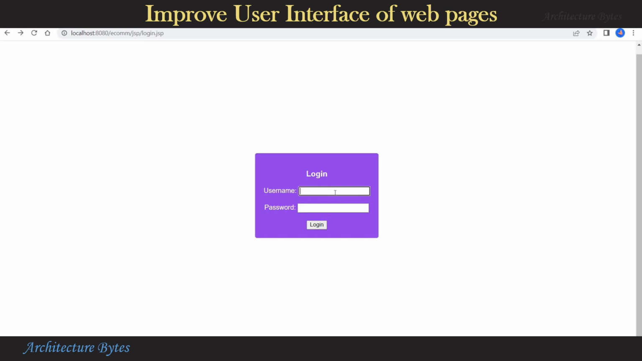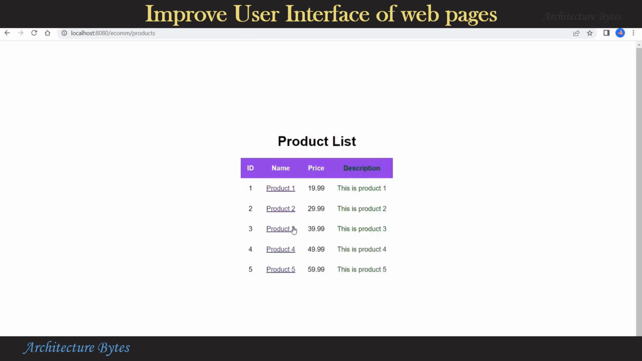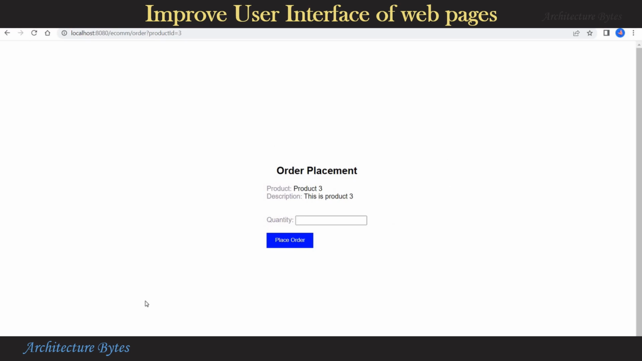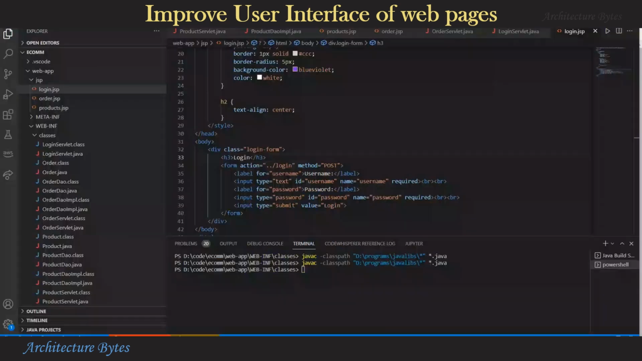Now we will try to make our user interface look a little better. So if you log in with the username password, our current UI looks like this, which is okay, but this could be better. So let's try to make this better than what it is.